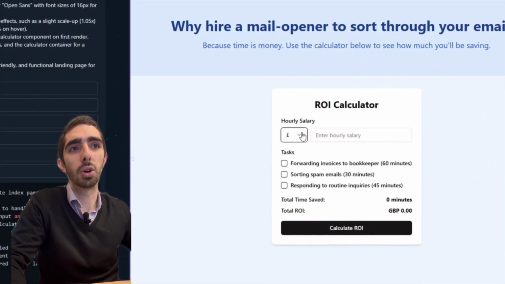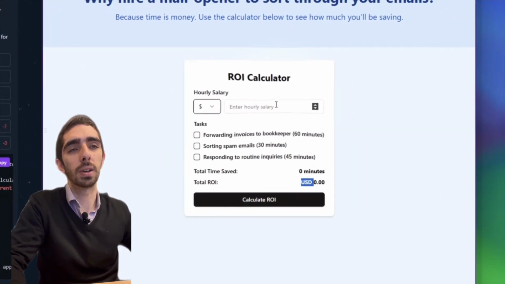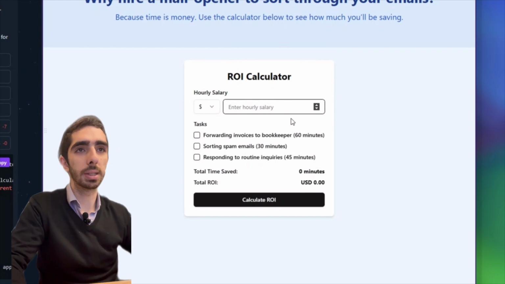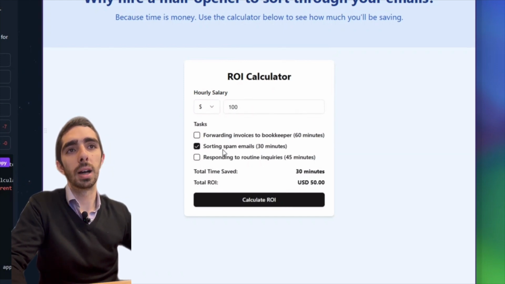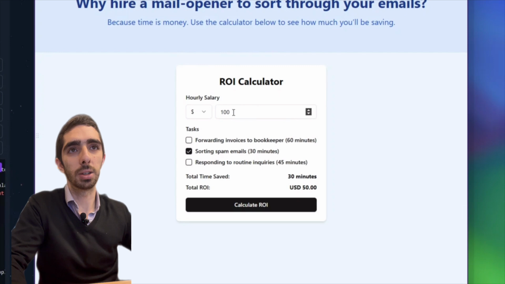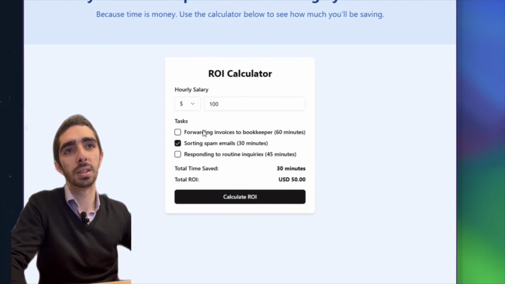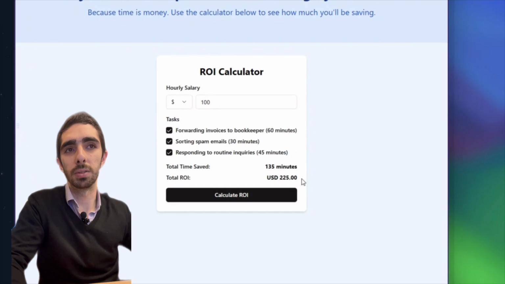Okay, so my drop down you can see is working. When I click pounds, that changes to GBP. Let's put it as dollars for now. I'm going to put in an hour salary of $100. I'm going to say I'm going to use the service for sorting spam emails, so I tick that box and it calculates half an hour times my $100 hour salary, 50. And if I add them all together, I save $225.